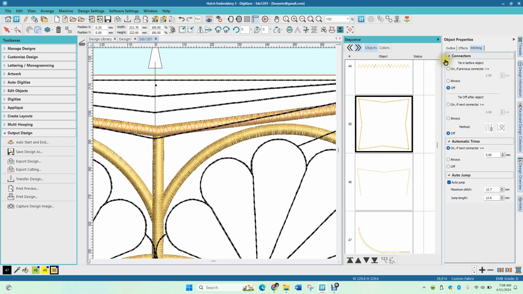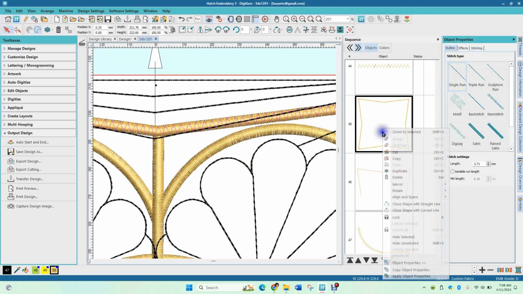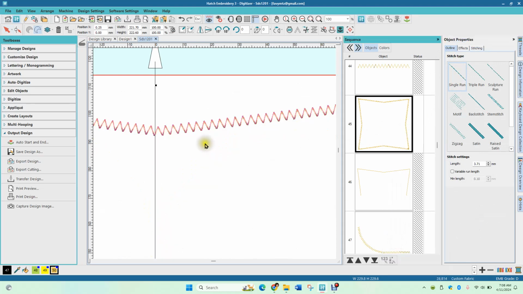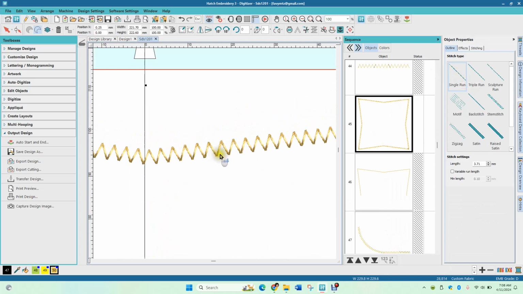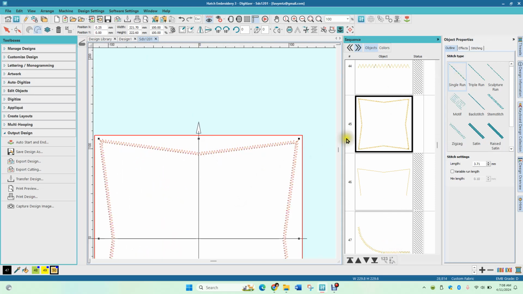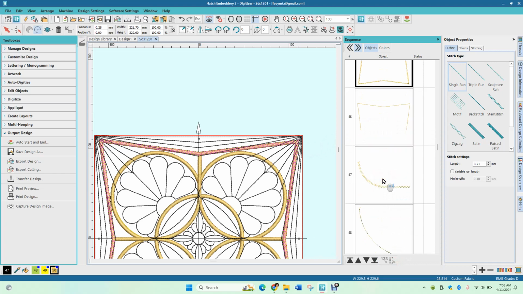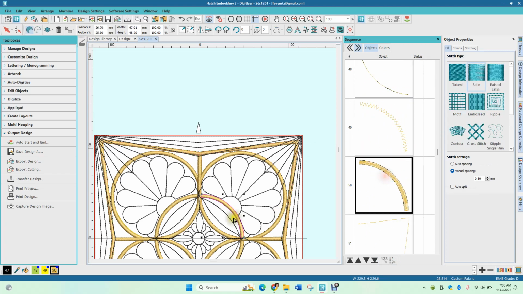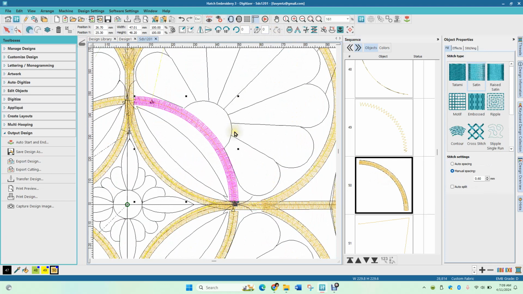If I select it and I look over here at the object properties on the outline, it says that it's a single run, but I'm going to right click and say hide the unselected, so I only see that. See, it's saying that it's a single run over here, but when I look at it, it actually looks more like a zigzag. Okay, it's just information. Zigzag is good for holding down appliques. And hide all. All right. Let's get this little section here. I'm going to turn the true view off so we can actually see it.